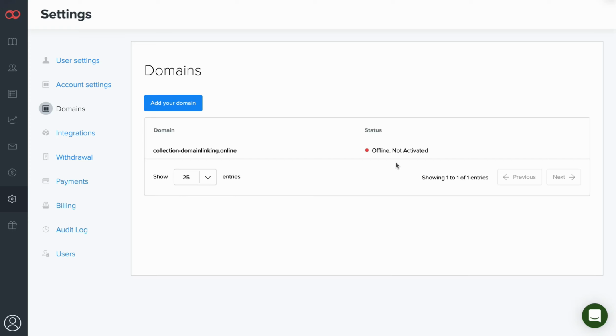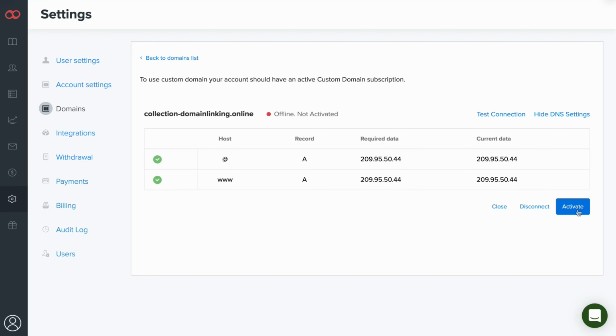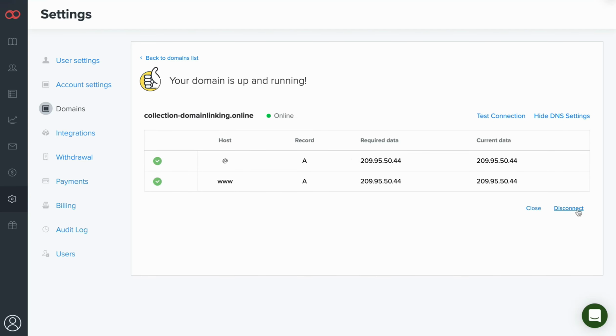Now, we need to activate our domain. Click on the Edit icon. Then click Activate button. Congratulations, your domain is up and running.